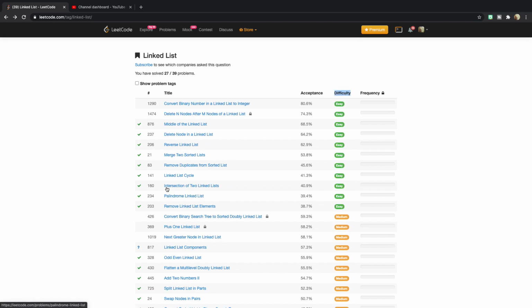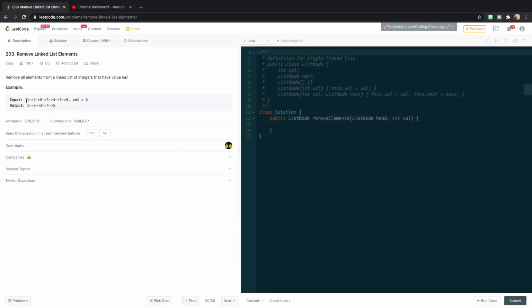All right. So palindrome, remove linked list elements. Another one. What is this? Oh, every time there's a 6. Wow. Okay. All right. So if head is equal to null, return head. All right. List node current is equal to head.